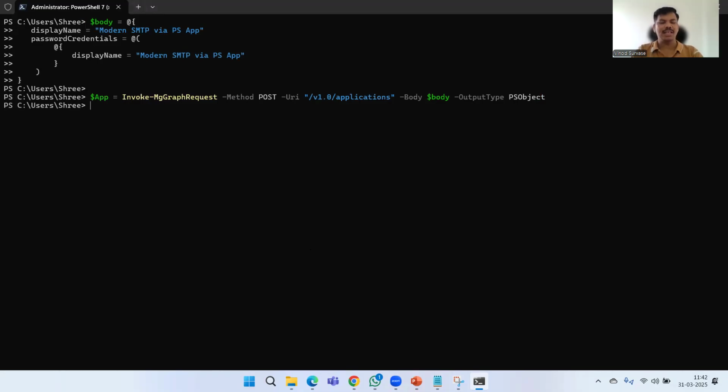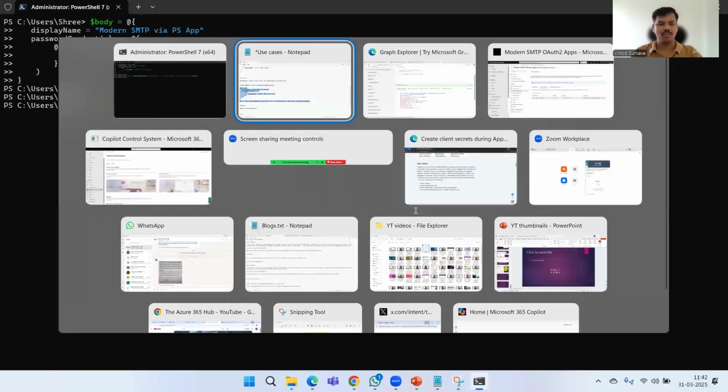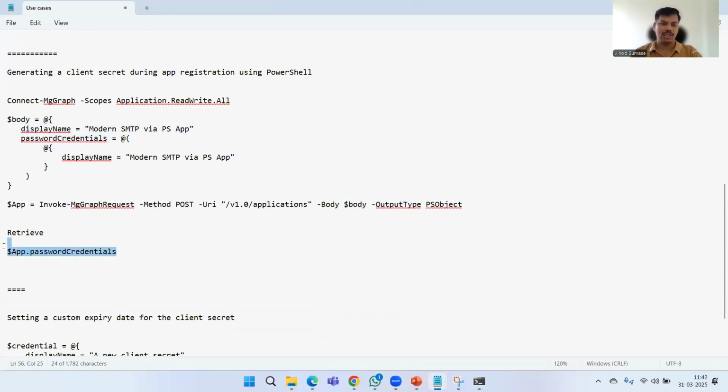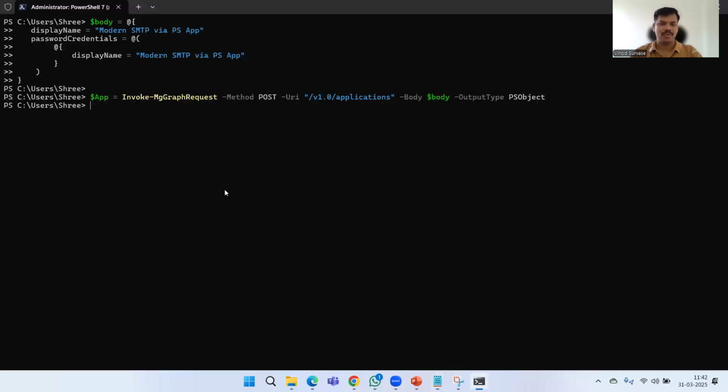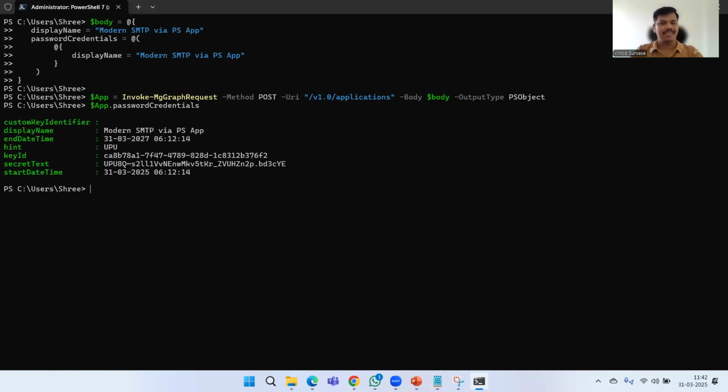You can see that it is completed and did not give any error, because we have already authenticated with the right set of permissions and it executed successfully. There is no error, no prompt, nothing. Now to retrieve that one, this is the cmdlet where we have stored the client secret in this variable, and then this is the cmdlet from where we are going to retrieve it. Let's hit enter. Here you can see that it has retrieved it successfully with the display name of that particular application and the end date time. So this will also be available for the next 2 years from today's date.